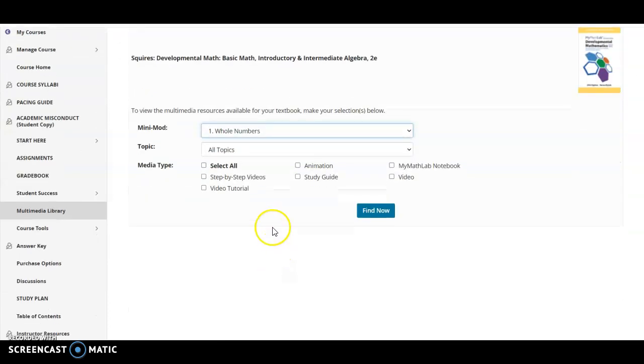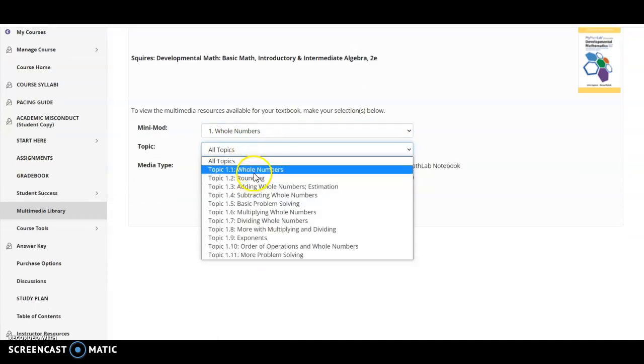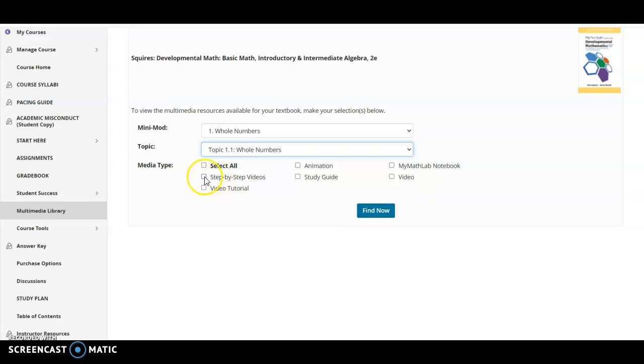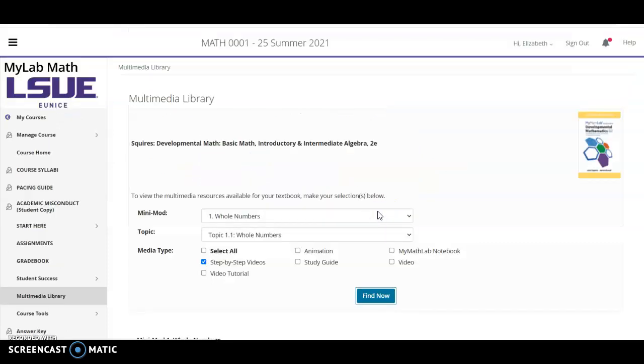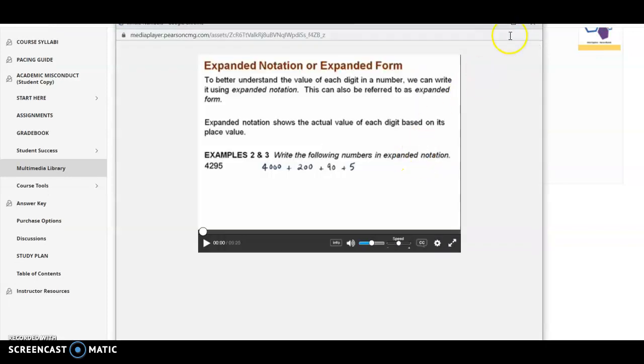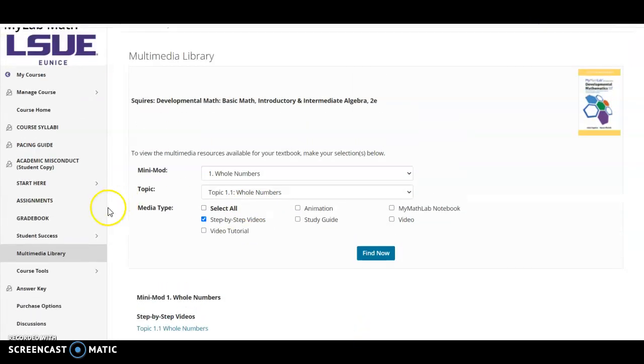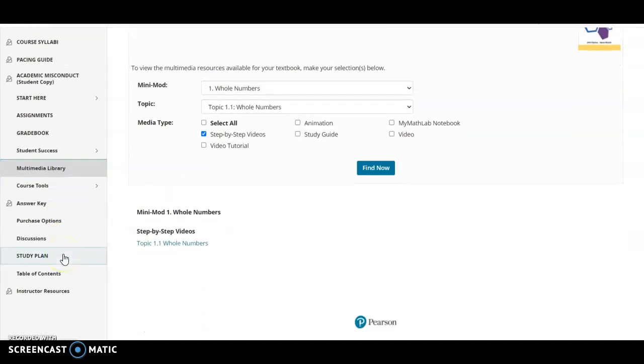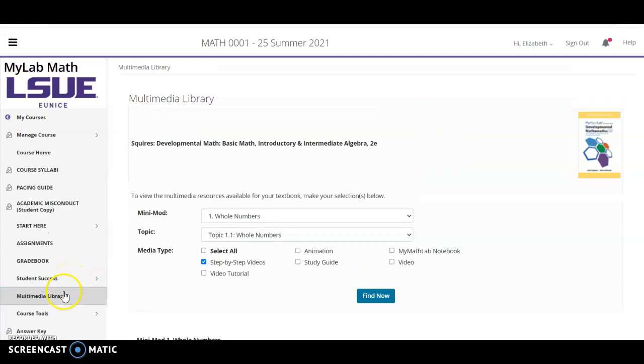So like if I click on chapter 1, which is whole numbers, and I click on 1.1, which is whole numbers, and I click on the step-by-step videos, that's a resource for our students. And so Multimedia Library is an important option for our students. Okay, so that basically sums up all the important things that you will need for My Math Lab.